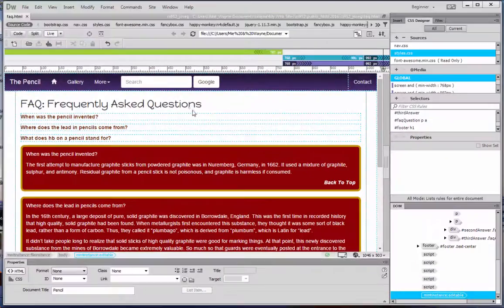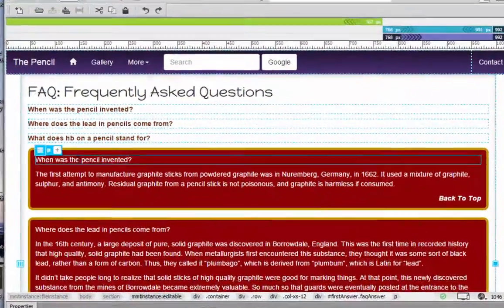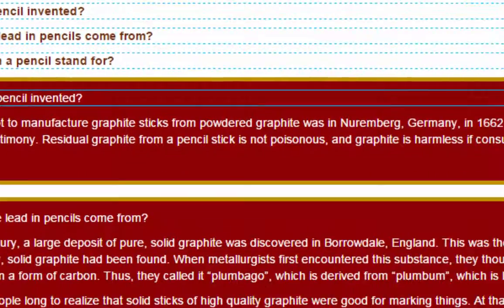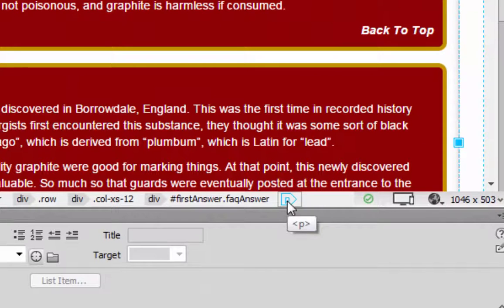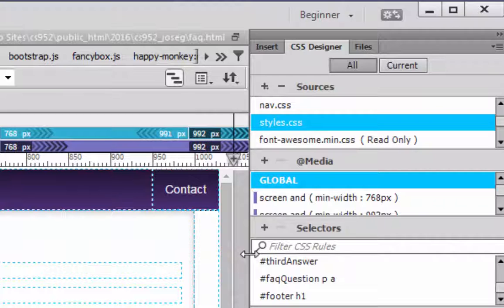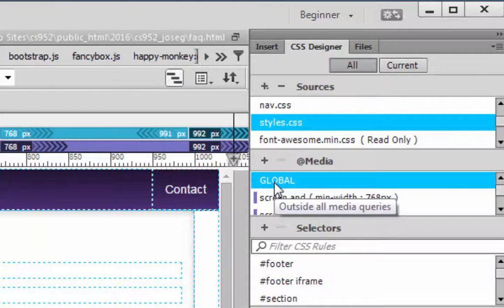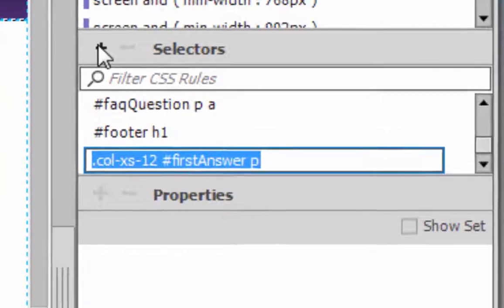So let's go back to Dreamweaver, and I'm going to click on "when was the pencil invented," one of my questions. And we can see in our status bar it's inside of a paragraph tag. And let's just go and create a new selector. So I've got my styles selected, I've got global selected. Styles is where we always save all the unique CSS styles for this page, global. And I'm going to click on plus to add a selector.